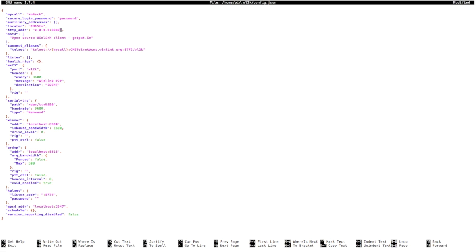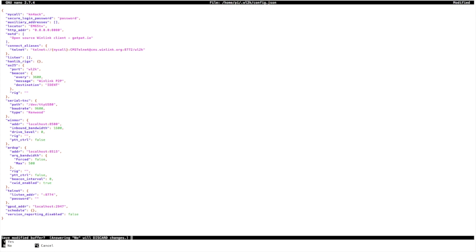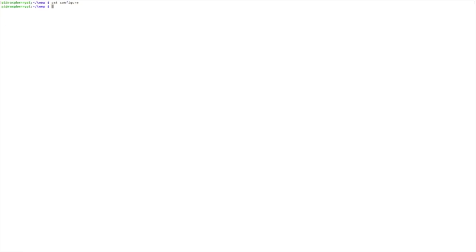So we'll hit the Control X button. It'll ask us if we want to save our changes. We're going to tell it yes and press enter. And that brings us back out to here. All right, now that we've got the configuration file set up and all of our information entered in, we'll go ahead and start Pat with pat http. And it'll tell us that the service has started at this web address.